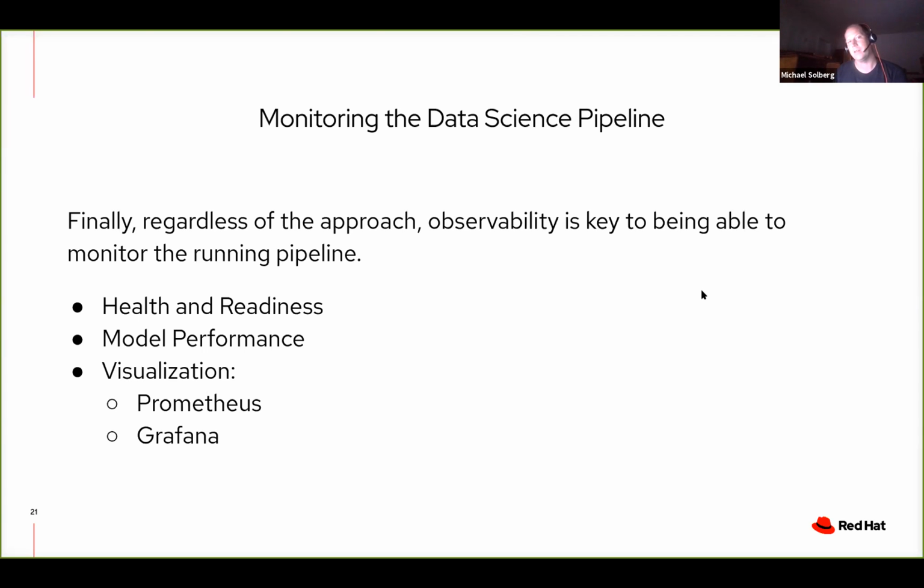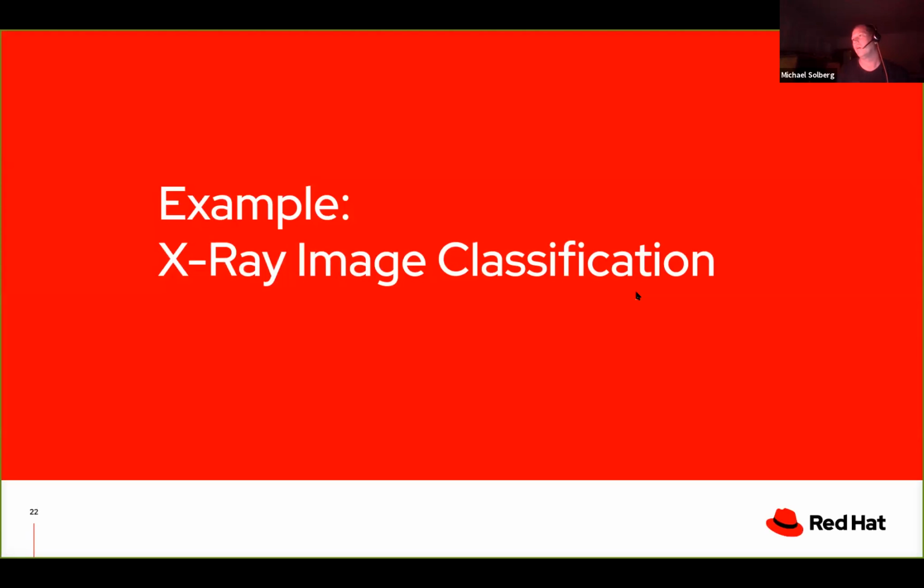So enough about that. Let's look at an actual example, because this will be the fun part of the whole thing. So what am I going to do here? I'm going to do X-ray image classification. The reason I'm doing X-ray image classification and not liquor bottle image classification is we are still fine-tuning the liquor bottle image classification pipeline. It's a little trickier. But X-ray images we've been doing for a long time.